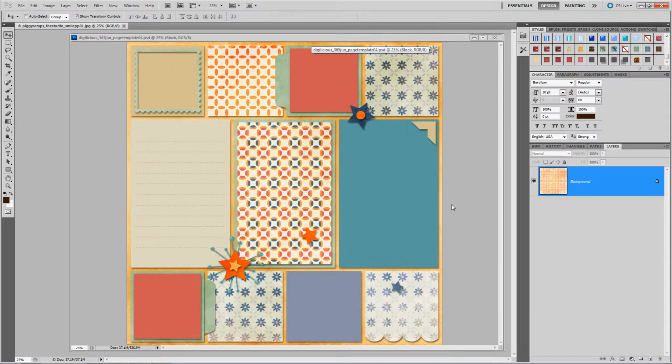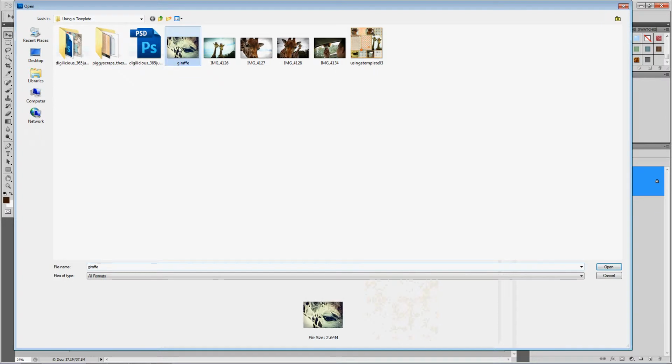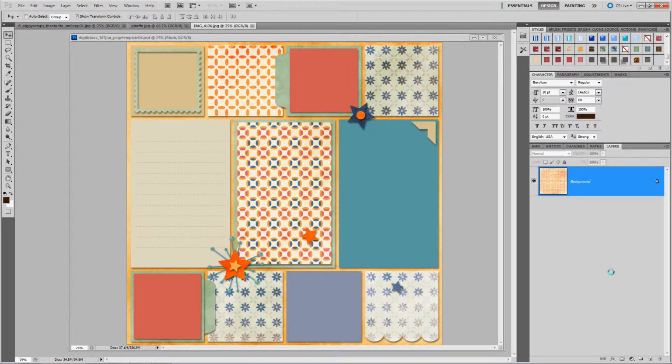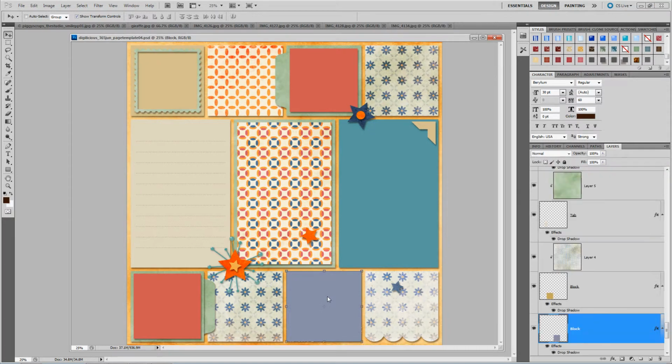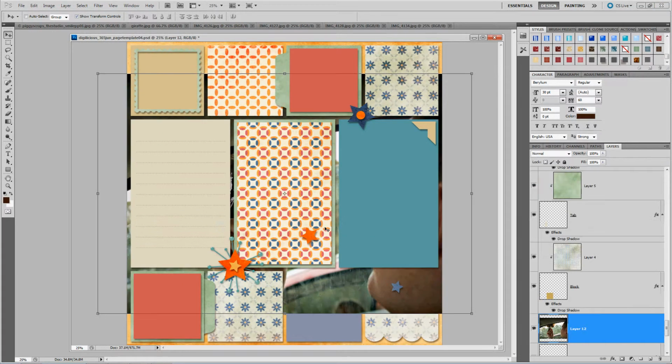Welcome back. I've added all the papers I want to add. I like the way it looks. Now I'm going to go ahead and add the photos. I've got them all pre-selected, and I'm again going to click, shift and hold, and open all the photos I want to use. I already know that I'm going to start with this photo, and I already know that I'm going to use this block.